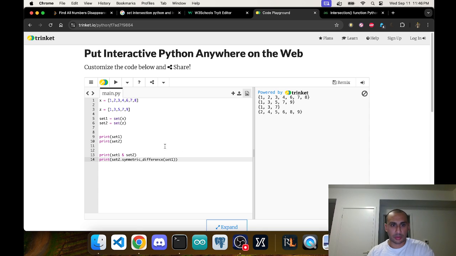What is different? So it's set 2 versus set 1. Symmetric difference is the inverse of this. So 1, 3, 5, 7 are common elements. Then 2, 4, 5. Okay, set 2 does not have 2, 4. It has 5. Oh no, it doesn't have 5.